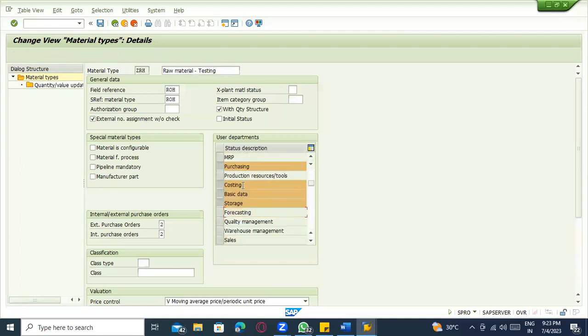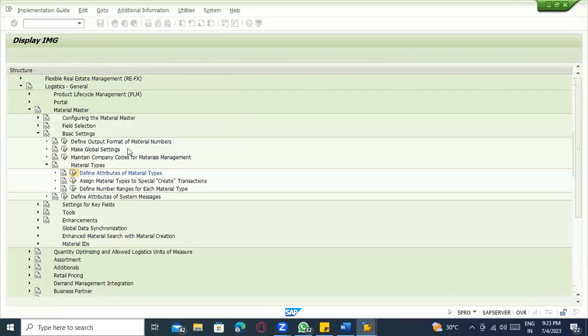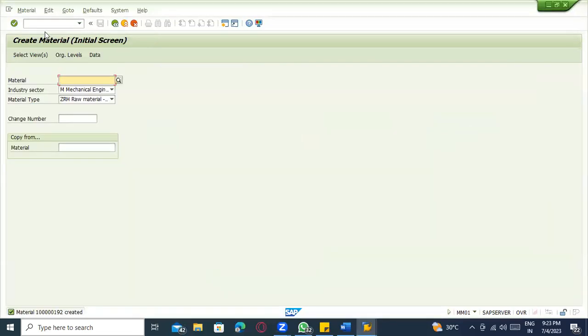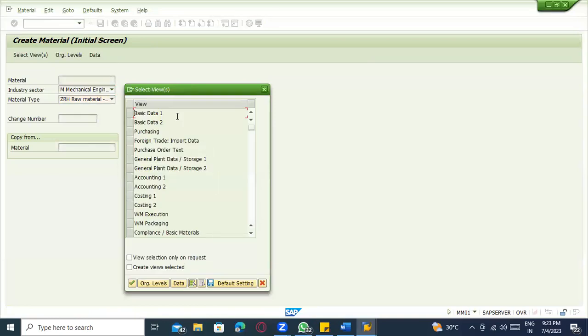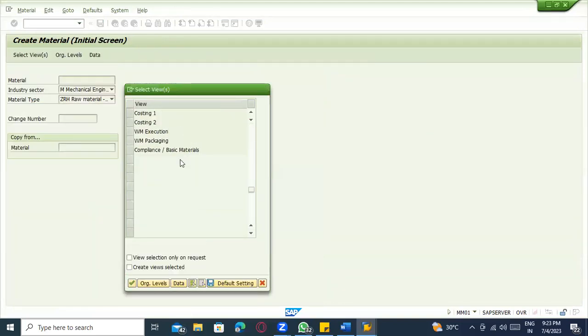Okay, clear? So I'm just selecting like this. I removed a few of the departments which are not necessary for my client. Then when I'm creating the material number with this material type, the system will show what is selected. You can see that I deselected sales, so sales is not there. You can see that there is no sales here.